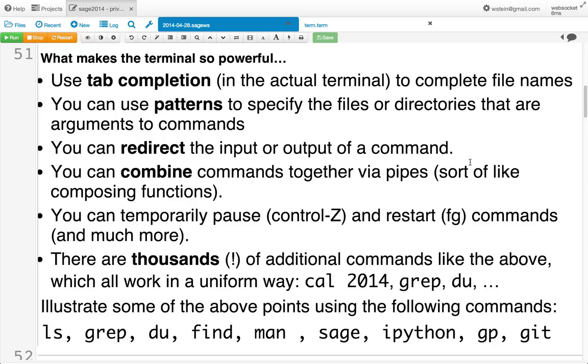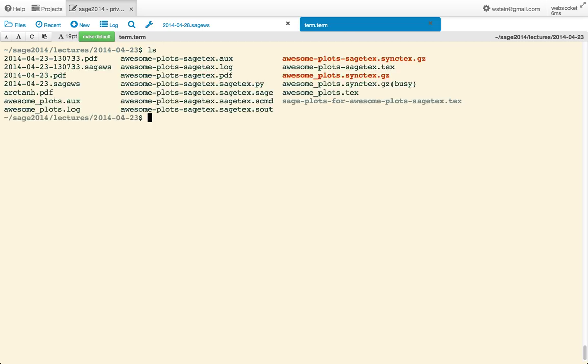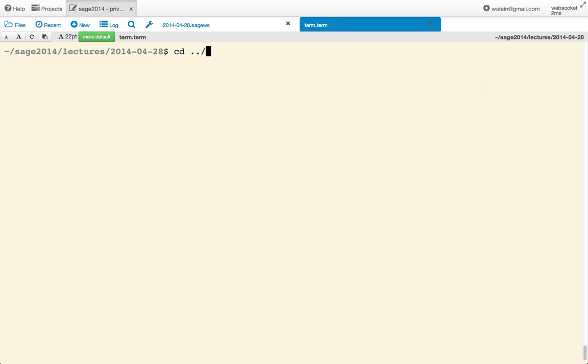So, of course, tab completion on commands and file names is a key feature of the command line that you want to use frequently. You can use patterns to specify files or directories as inputs to these commands. Let me show you an example of that. So here we are at the command line, and I'll make, let's see, today is the 28th. Notice, by the way, what happened right there, I hit the tab key. So maybe I can't remember what today is, so I do dot dot, and I know it's 2004, I know it's April, I hit the tab key.